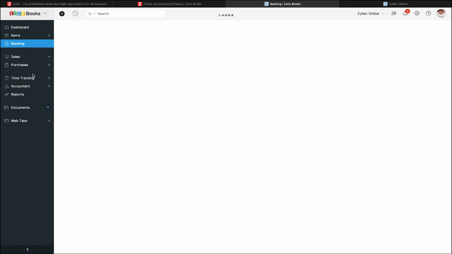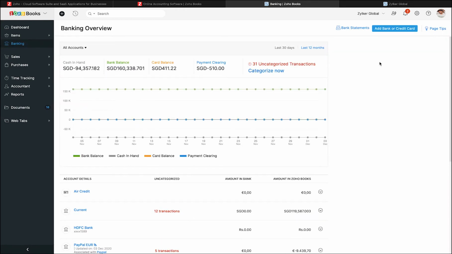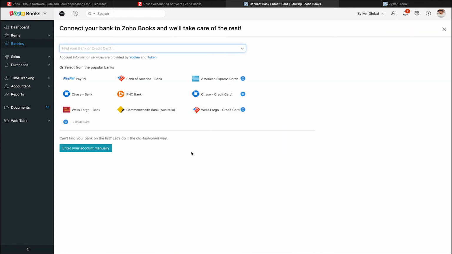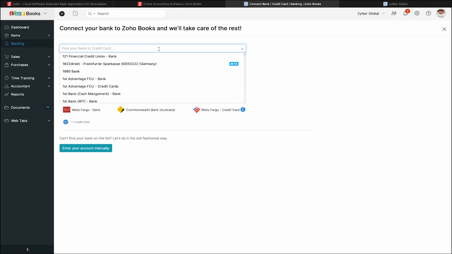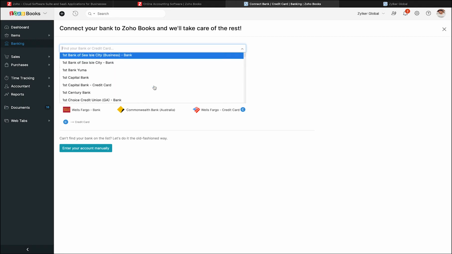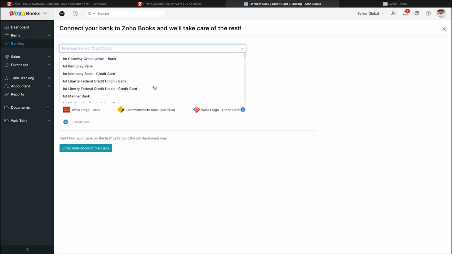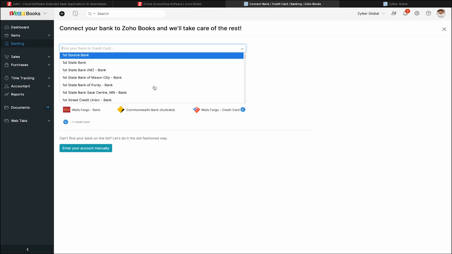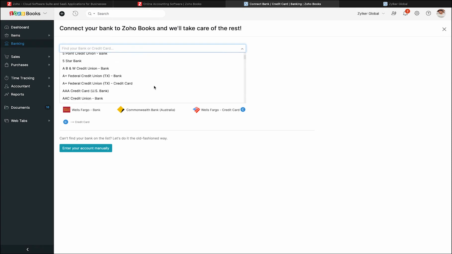Now moving over to the next module, which is basically banking. So in Zoho Books, you will be able to add your business bank account or your business credit card account for automatic feeds import. So we have connected with more than 5,000 financial institutions. So these are the list of banks or credit cards that we integrate with. And as you can see, it's a long list as well.